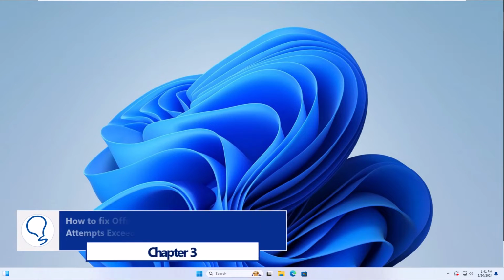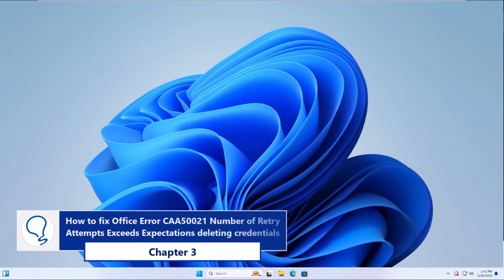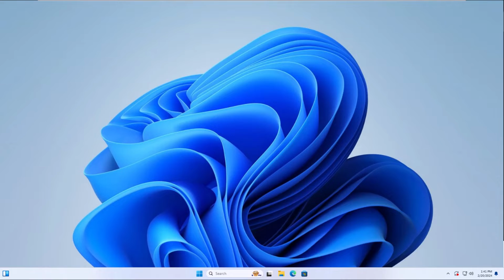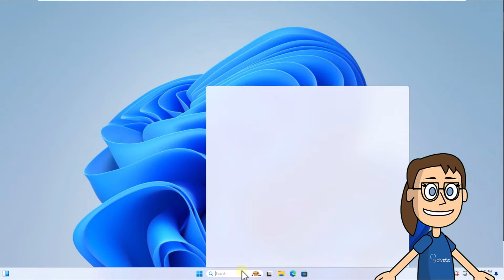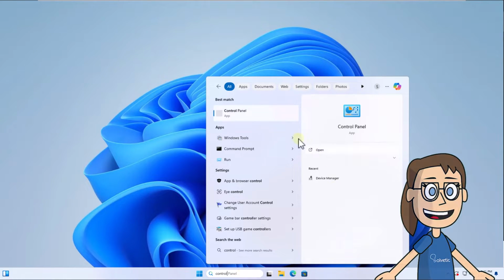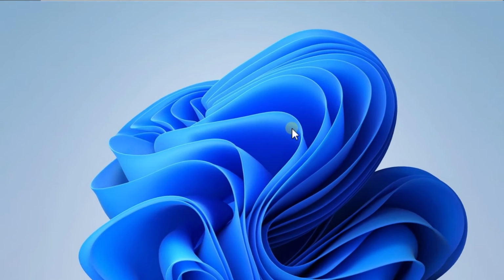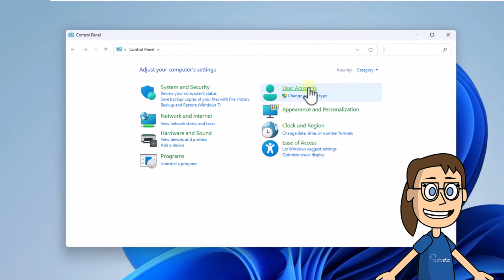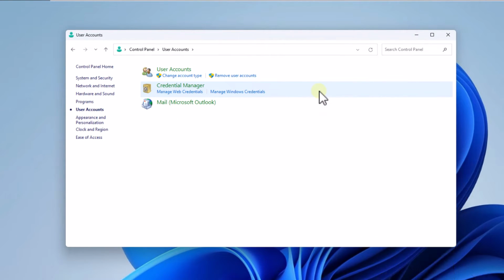Chapter 3. How to fix Office error CAA50021, number of retry attempts exceeds expectations, deleting credentials. To start, in the search box, enter Control. Open the Control Panel. After that, click on User Accounts and then on Credential Manager.